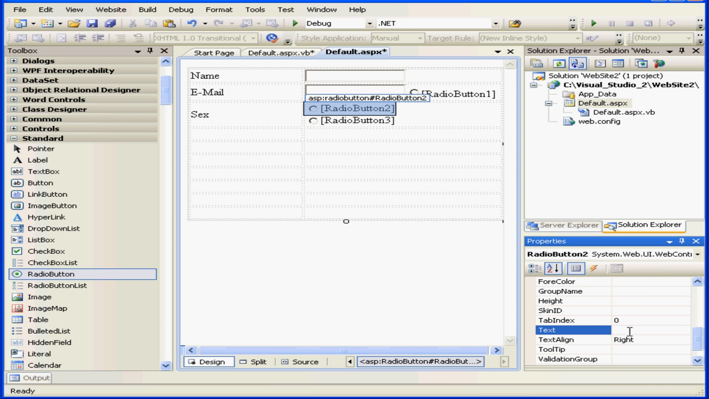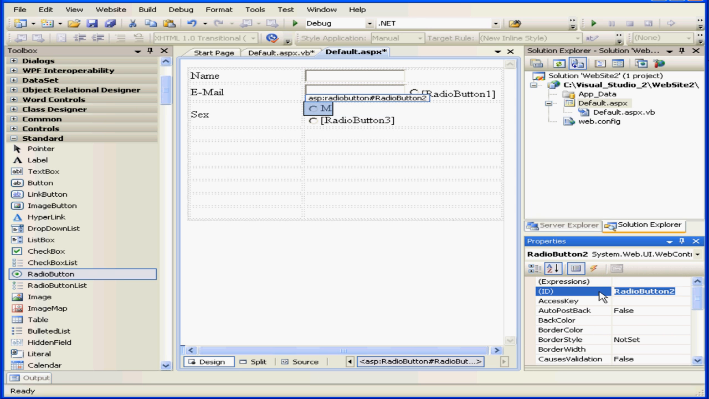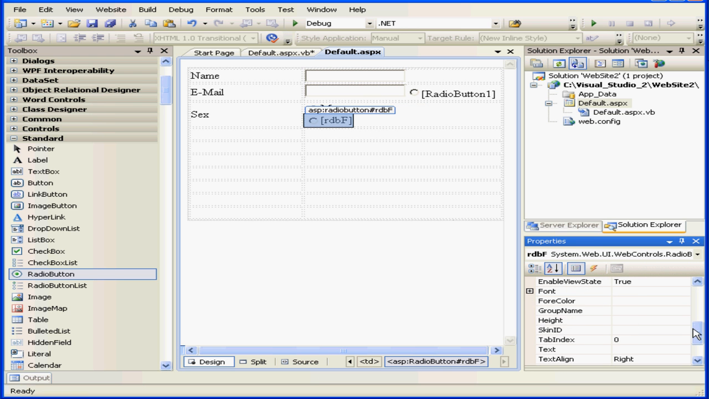This radio button will caption male or M, and we'll call it RDBM. Next, the second radio button we'll call RDBF, and we'll caption it for female F. Now let's run our application to see how our radio buttons work.